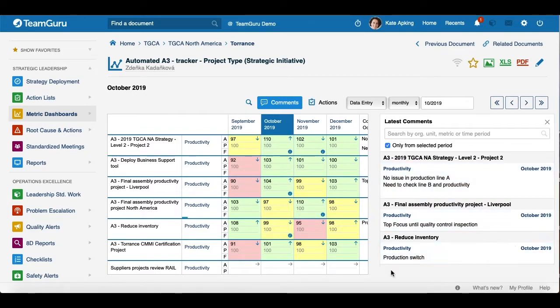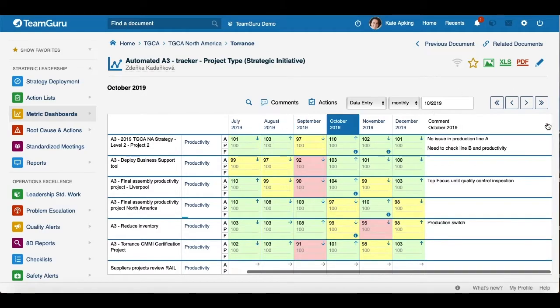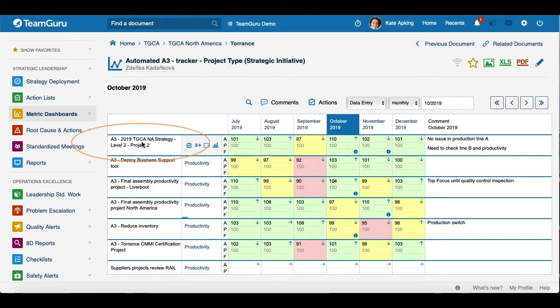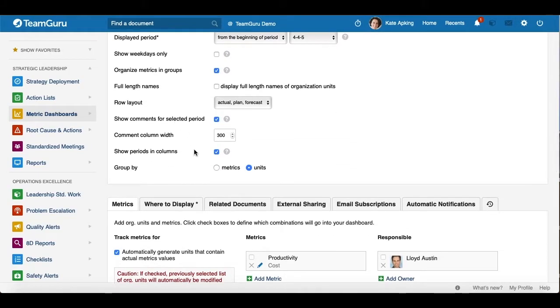But now we also have a feature where you can see these comments right next to your project or unit or partner in a row for that time period. And to set it up, you just have to go to your metric dashboard settings. And when you scroll down, you need to make sure that show periods in columns is checked.